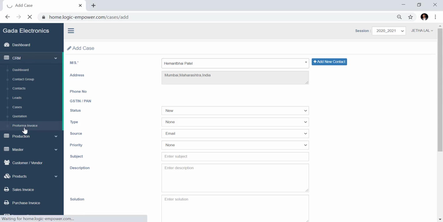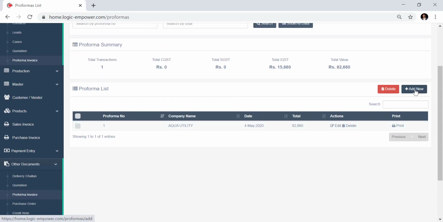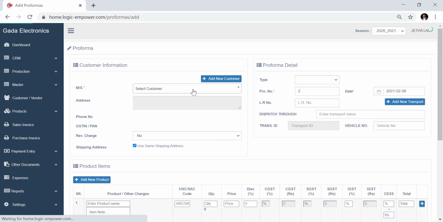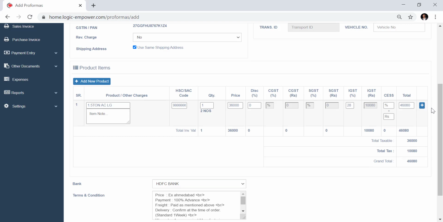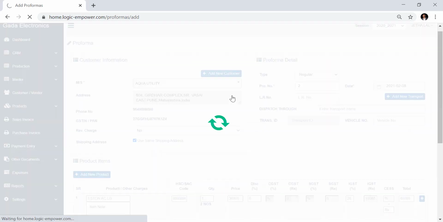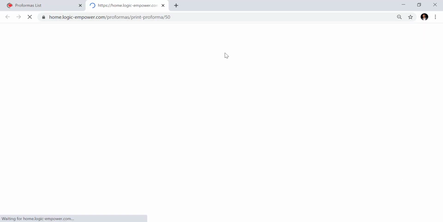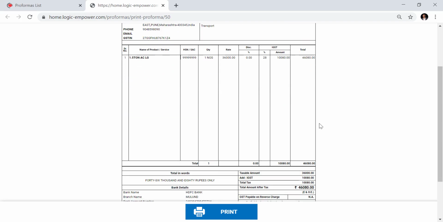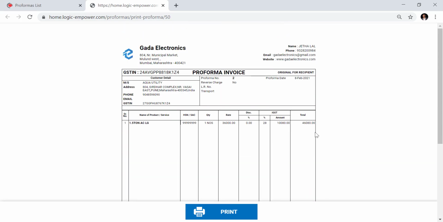And proforma invoice and quotation you can generate. That is not a bigger thing. So I will just give you a quick demo. You can add new, select your customer, select your product, and your proforma invoice is ready. Now you can print, and this is how your proforma invoice can be generated in a very quick time.